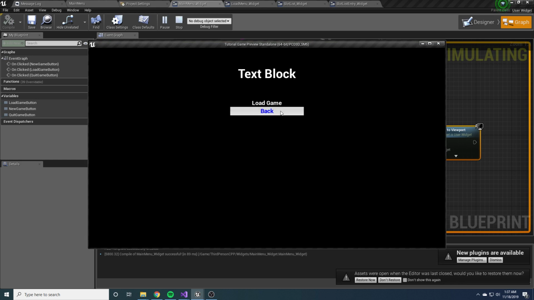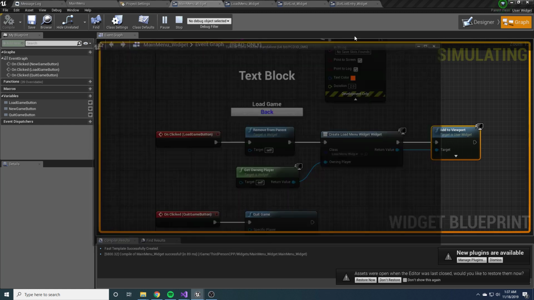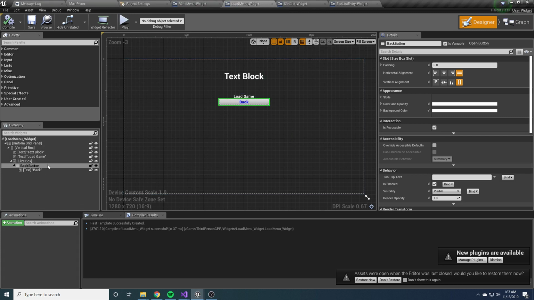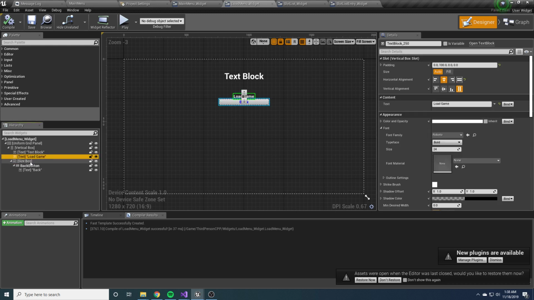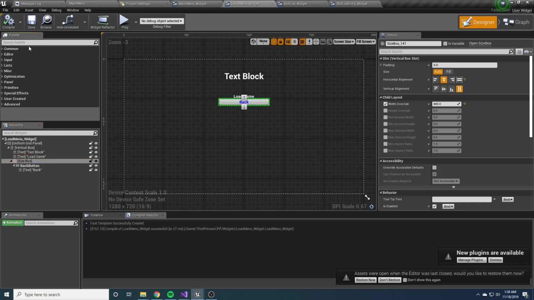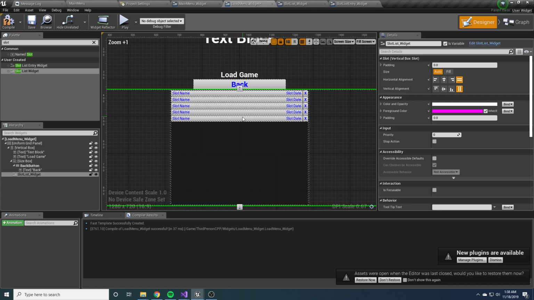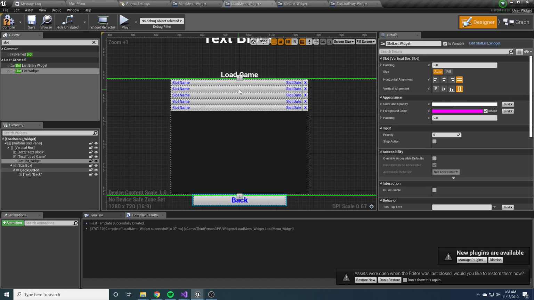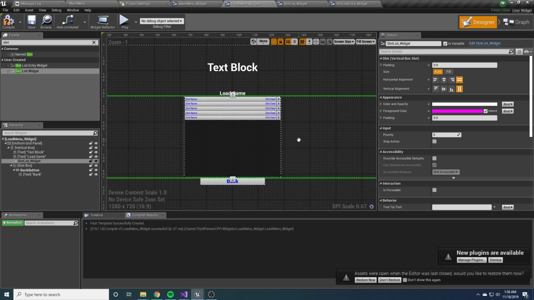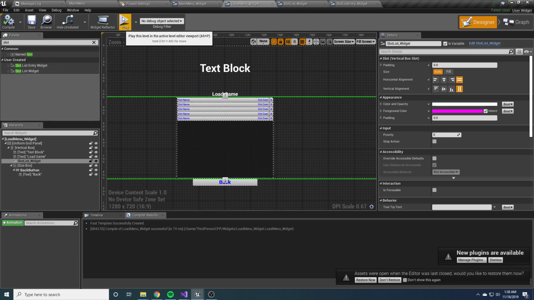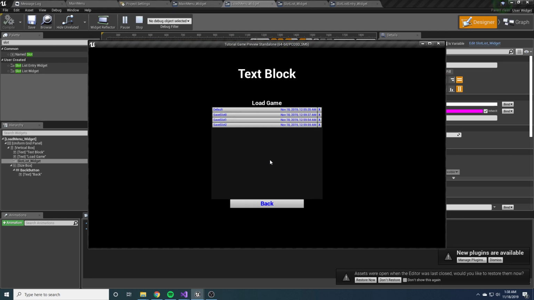Ah, yes, we forgot to actually add the slot list into our load menu screen. So go back here. Over here on the left, in between the load game and the size box, we want to add our slot list. So we can come up here and search for it. So we have our slot list. Drag that into our vertical box, and you can see there it is. And click this little up arrow, and we'll move it up. And let's try this again. Compile, save, run, load game, and there we go.